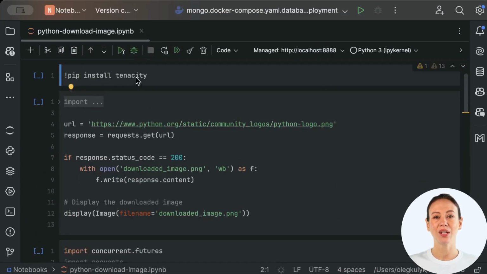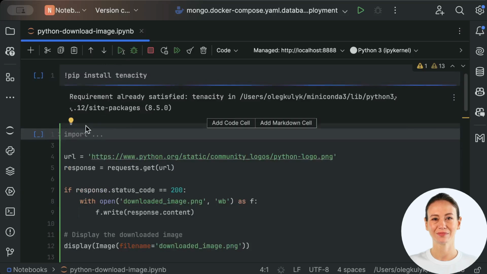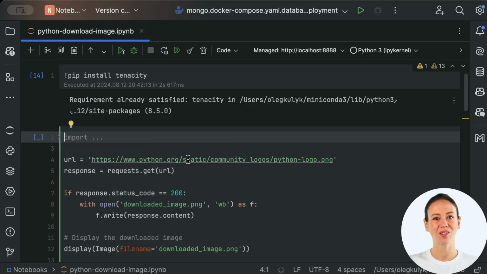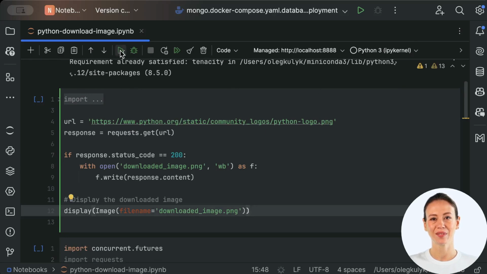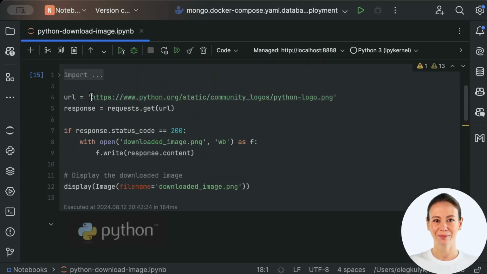We're going to install the needed dependencies for this tutorial at the start. Our first method involves using the requests library, which is perfect for downloading single images. Here's how it's done. So you can observe a downloaded Python logo from the URL.